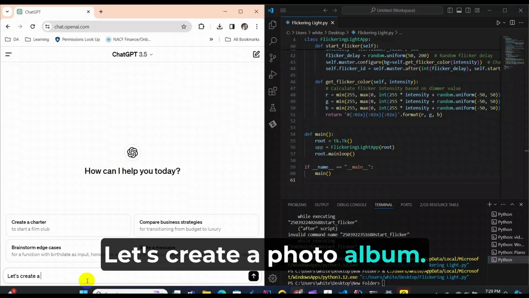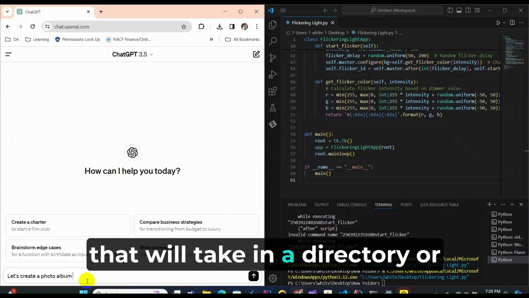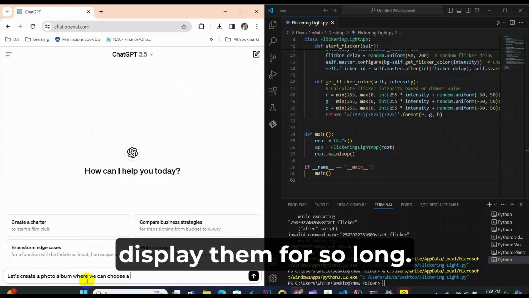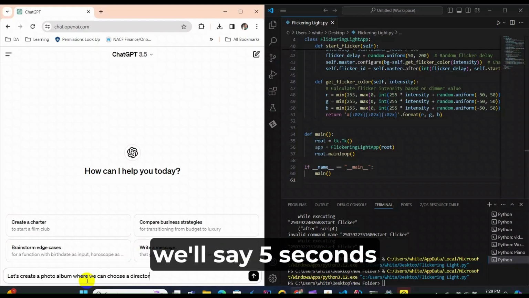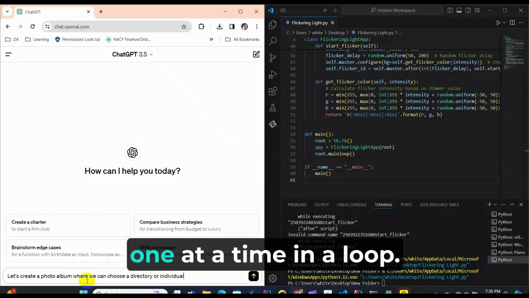Let's create a photo album. What we want is a photo album that will take in a directory or a list of pictures and will display them for so long, we'll say 5 seconds to start with, one at a time in a loop.